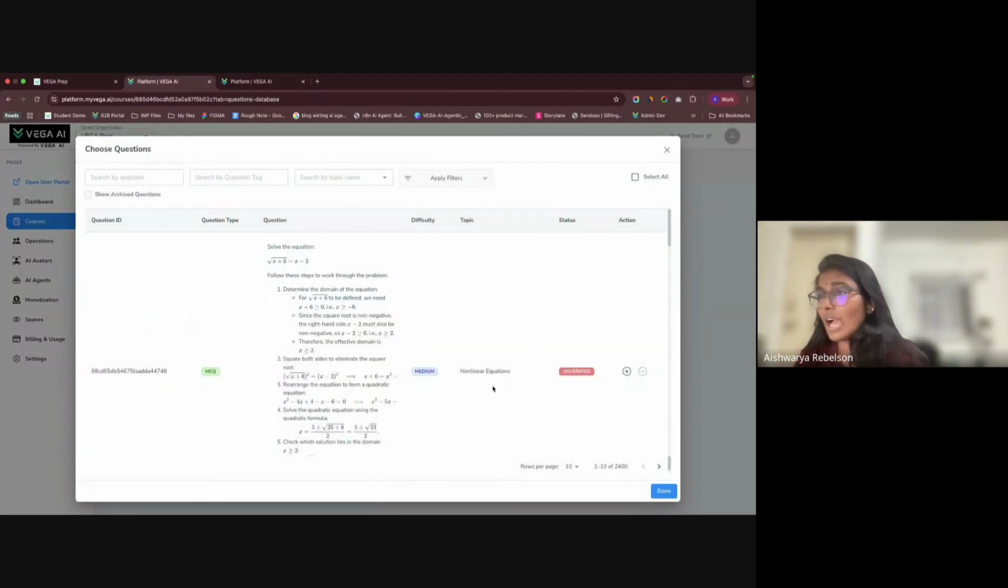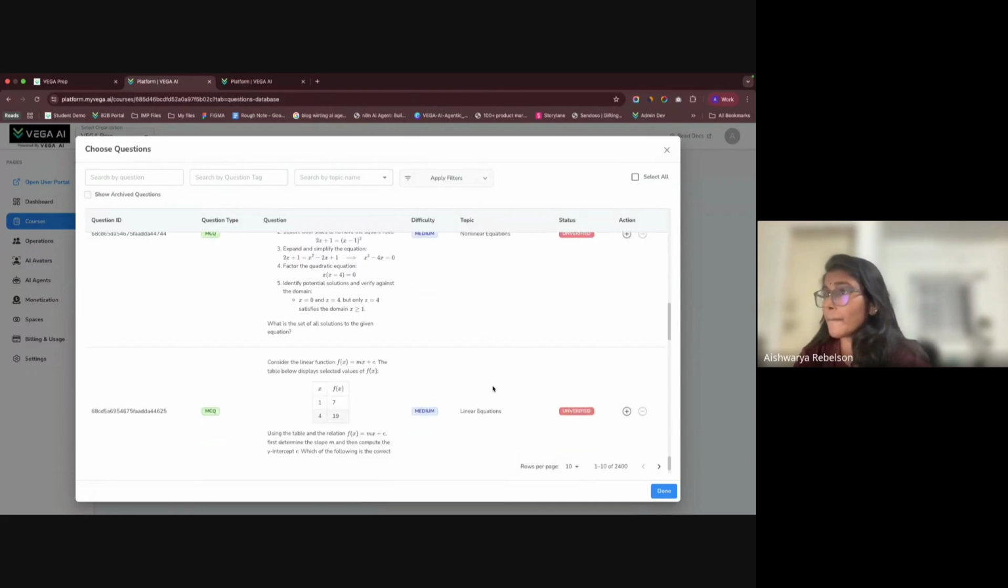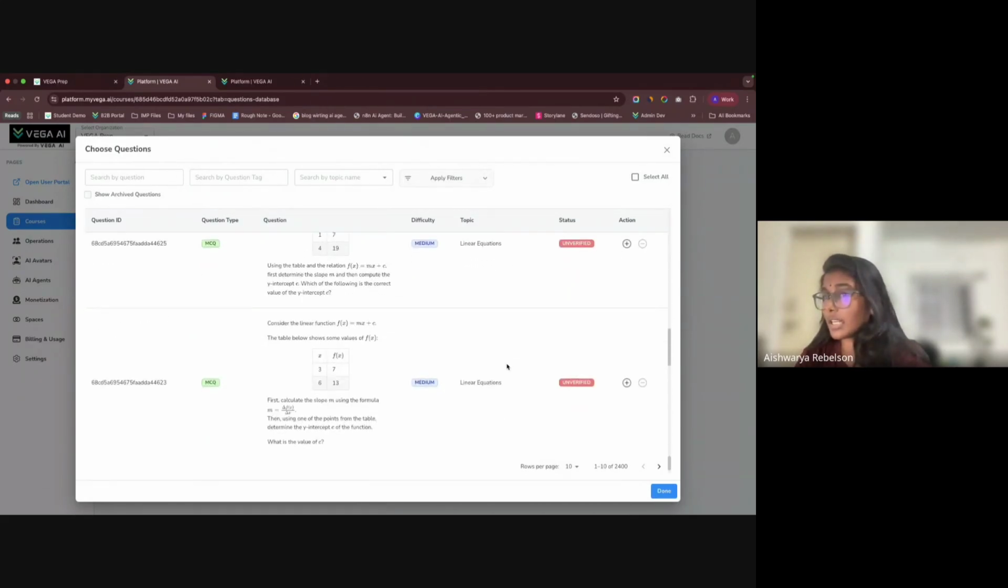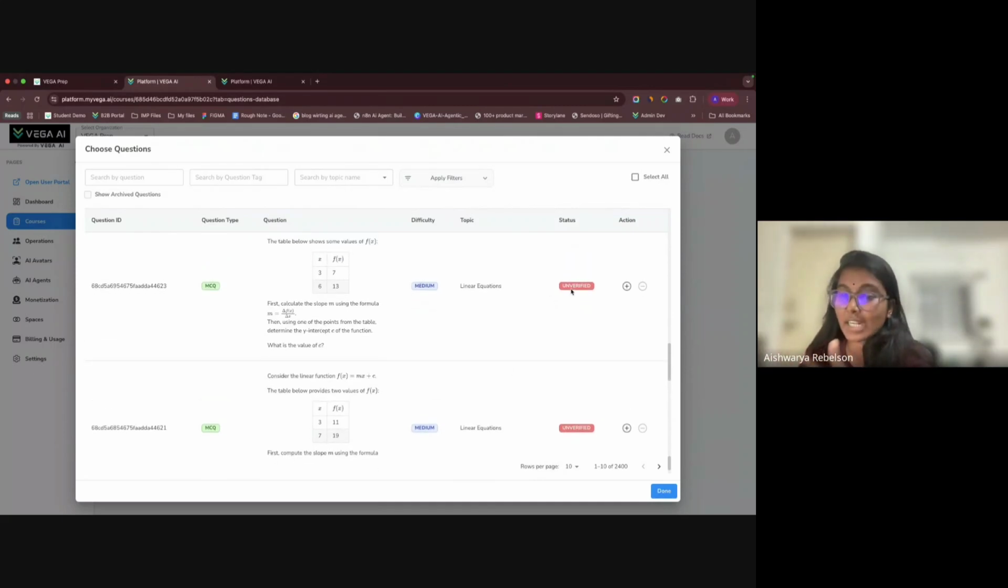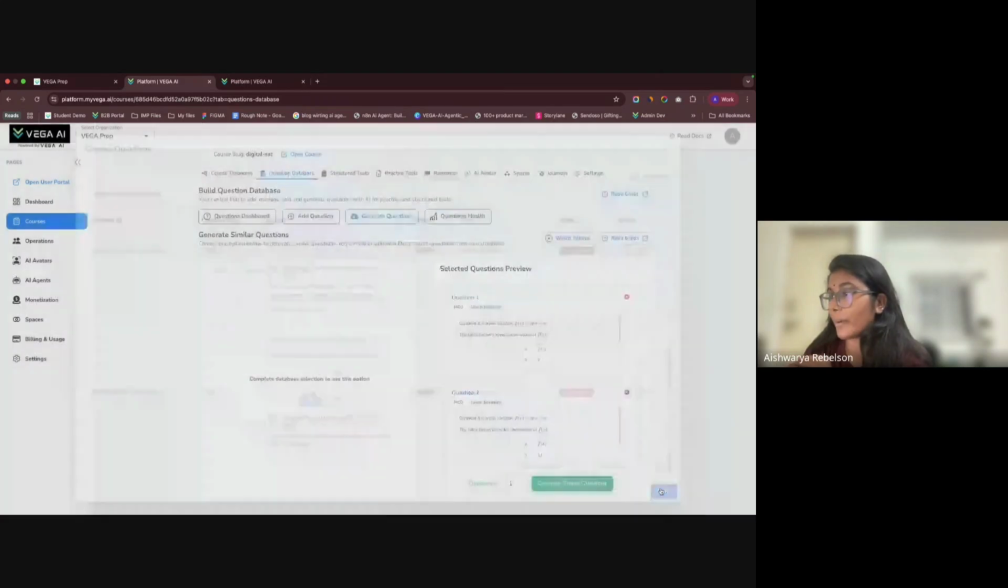Okay. And now all the questions that you have uploaded will be listed here. So basically you have to select one or two questions. The best practice is to select two questions, because with a lot more data, AI can understand and generate similar types of questions with the same kind of essence. To select the question, you just have to click this plus button. When you click on the plus button, the question gets automatically added. Okay. Now I'm going to select these two and click on done.